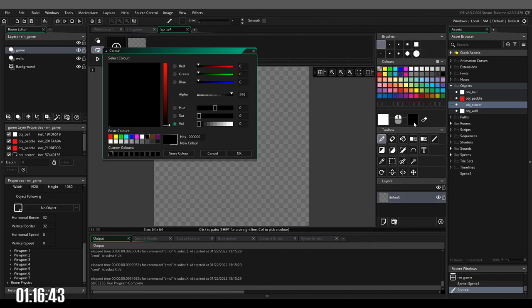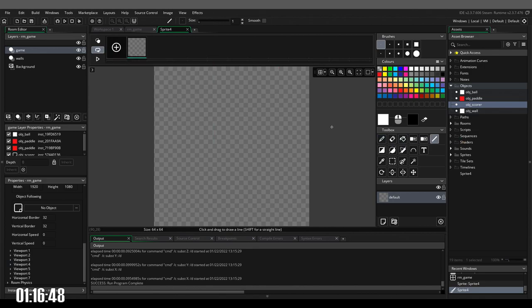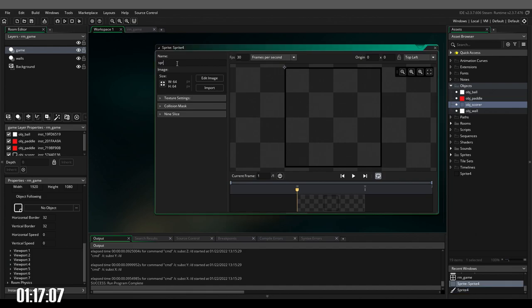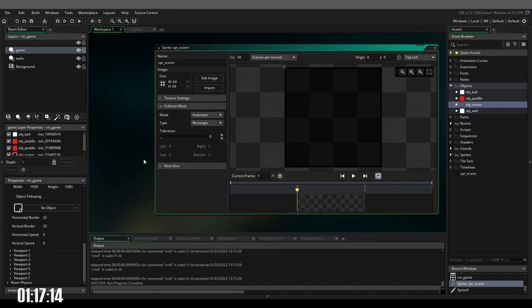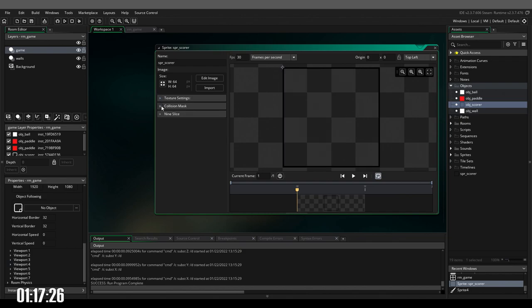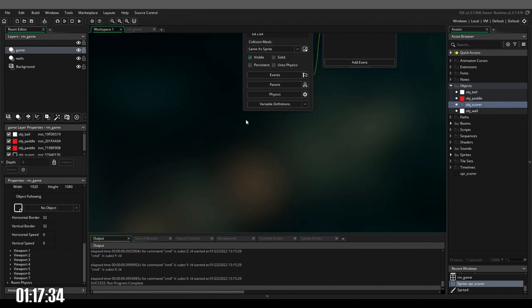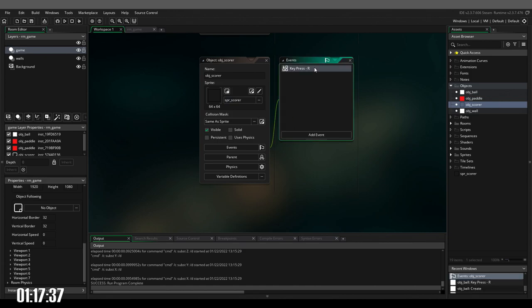Let's edit the image, and we'll cut this. I'm just going to have a black outline on this. There we go. Let's call it sprite. Collision mask, automatic, rectangular. Cool. So that's the scorer thing, and now it has an object and a thing here. I didn't want anything to do with that.